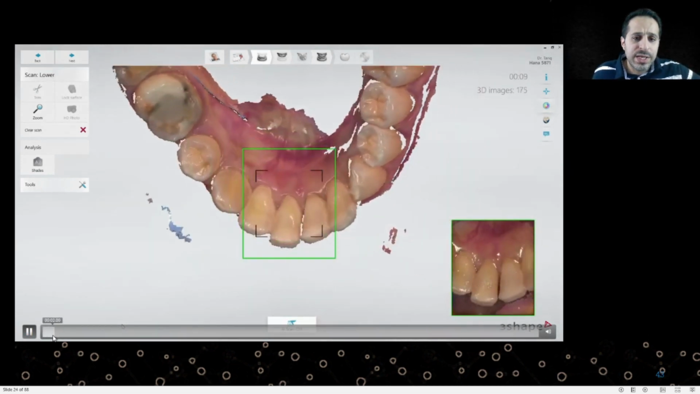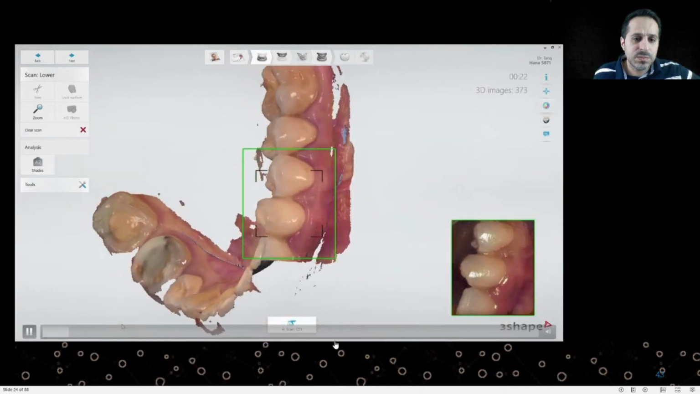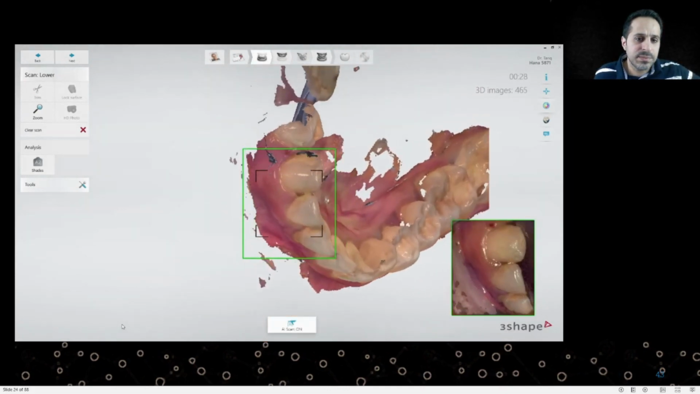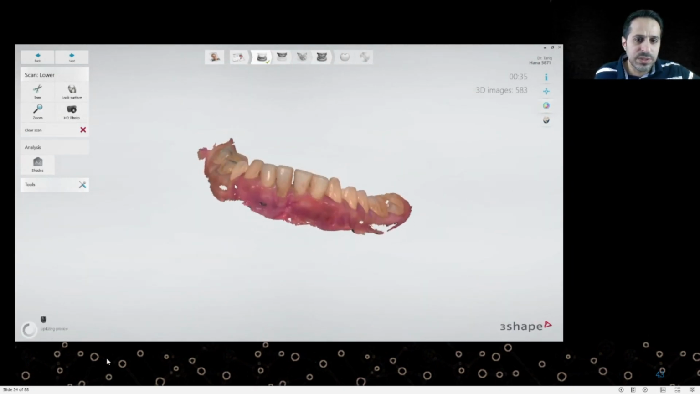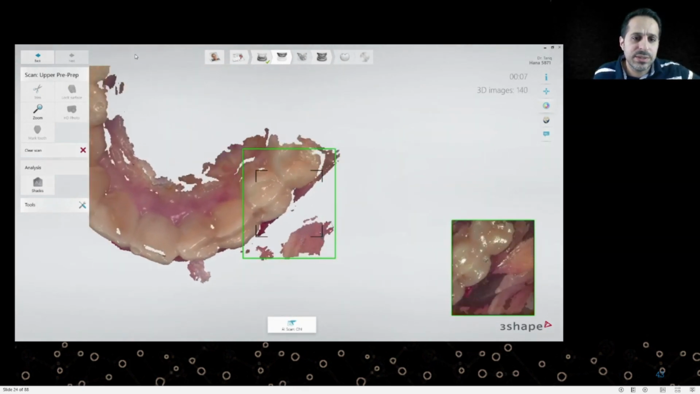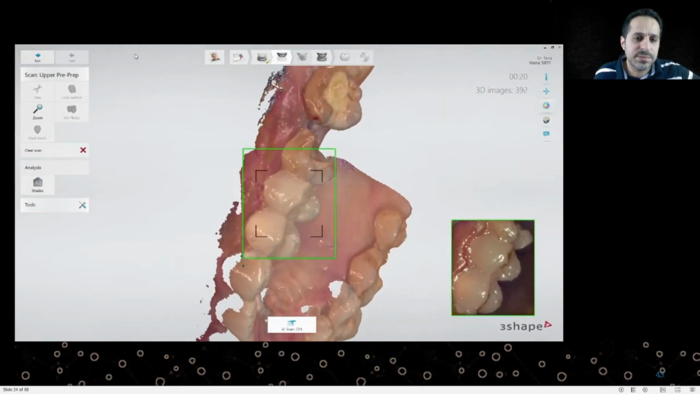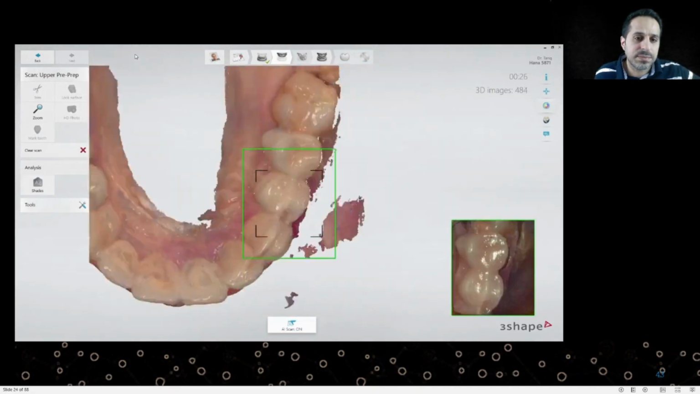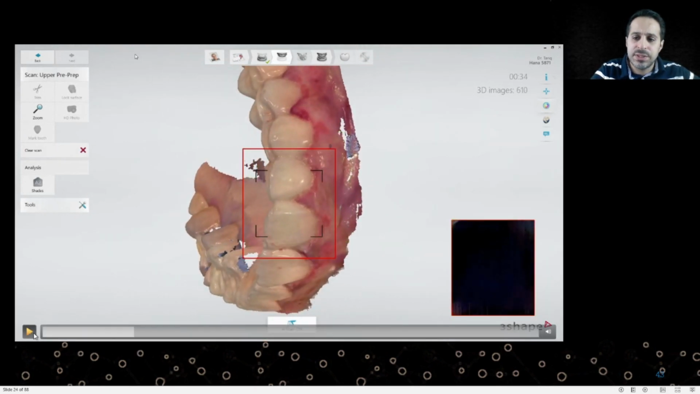Starting with the lower scan. So again, super fast scan, do the mock-up scan for the upper. See how fast and accurate that is.